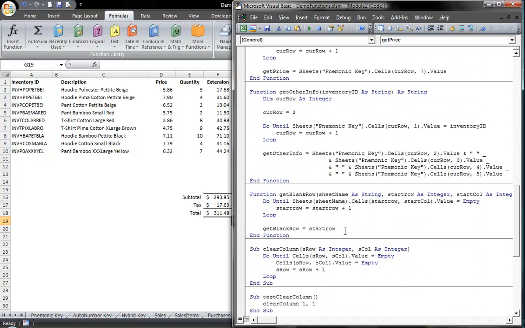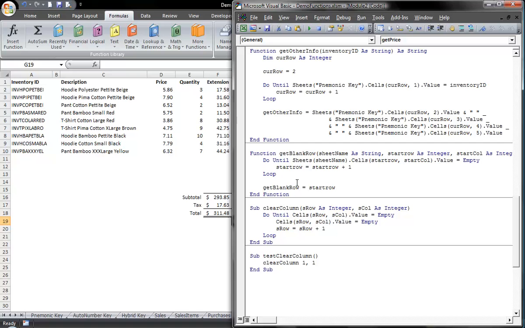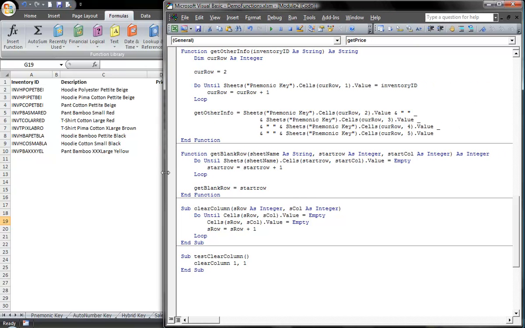Now there's just a couple more here that I want to take a look at. This first one here is getBlankRow. This is the function that if you give it a sheet name, it will go ahead and tell you where the first blank row on that sheet is. Notice, let me see if I can stretch this out just a little bit.